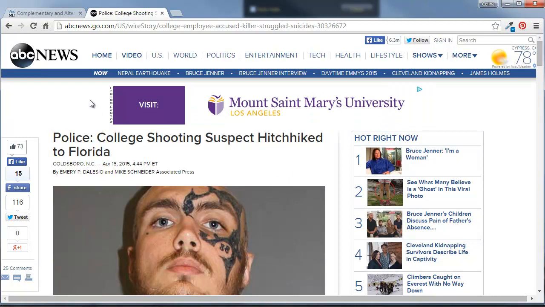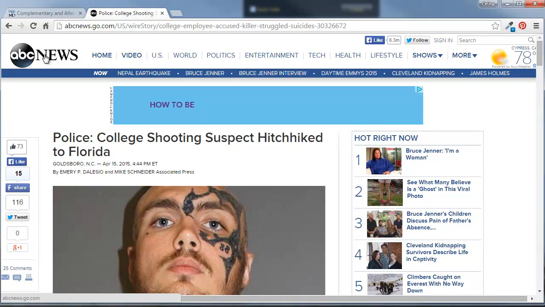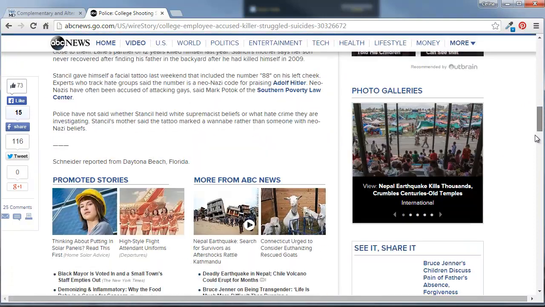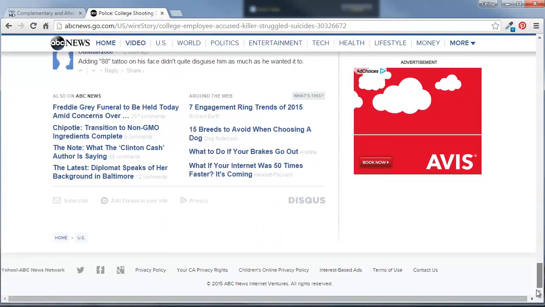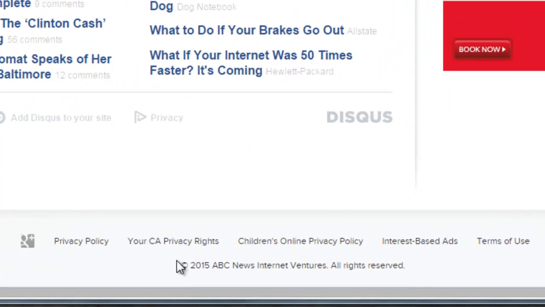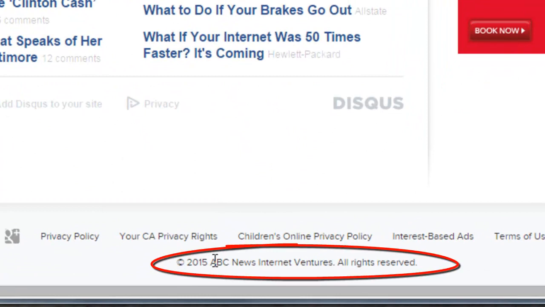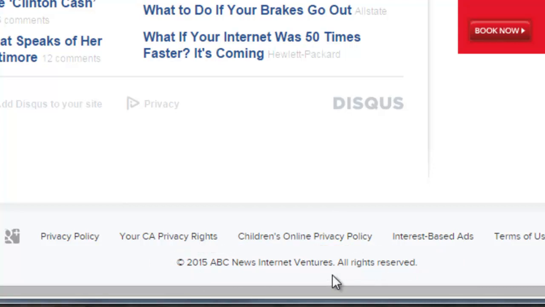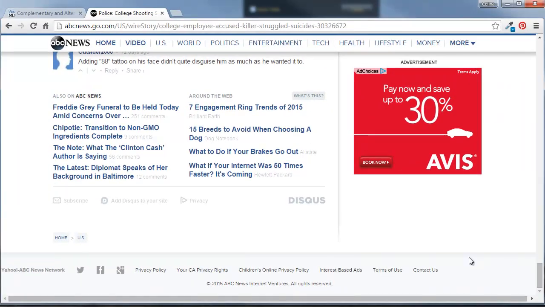And then we need the sponsor or publisher of the site. Remember, sometimes it's different than the title of the website. So let's go down to the bottom to look for the registered trademark information. Basically, we want the company that's responsible for the ABC News website. And now I'm looking at the copyrighted information, and it says it's copyrighted by ABC News Internet Ventures. So that would be our sponsor or publisher of the site.